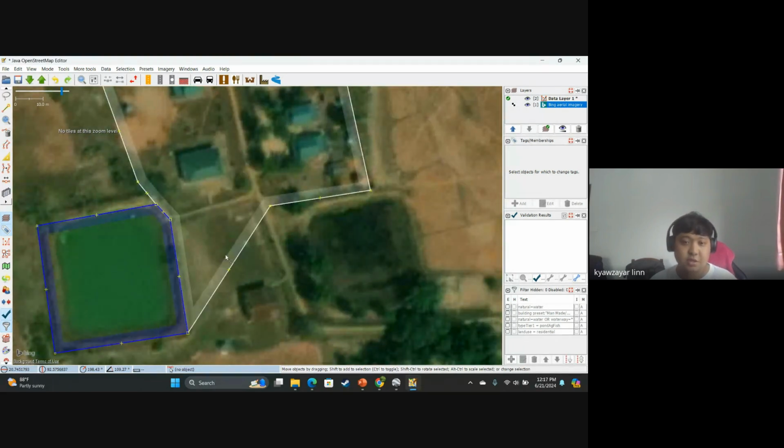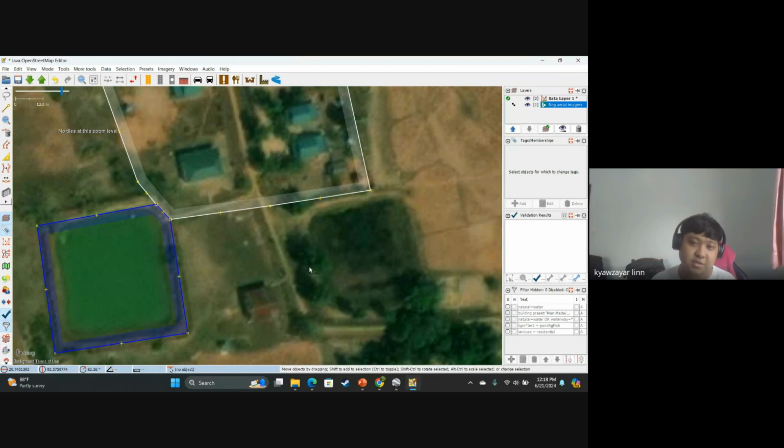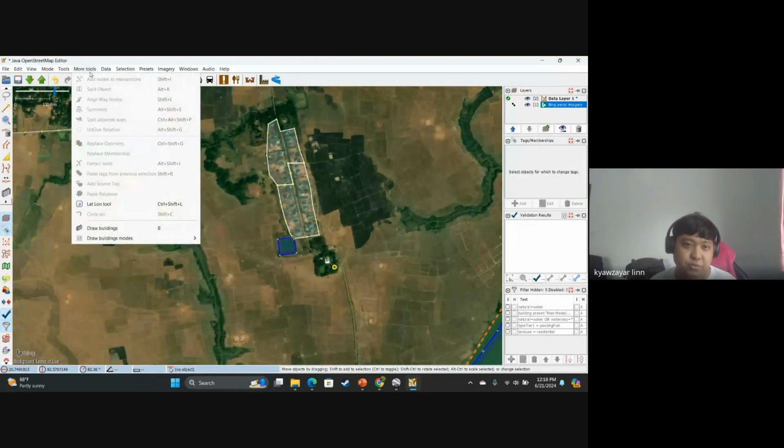So the first thing I found is like this. You can easily draw a line and then you can split it, and if you don't like it, just select and delete. Very easy, like this one. Yeah, this is the tool that I use.